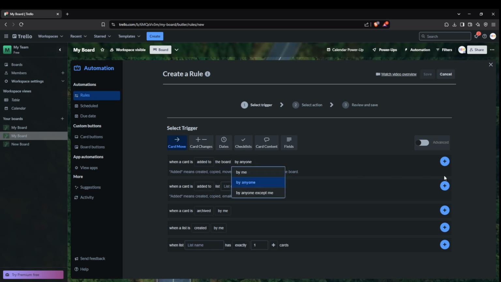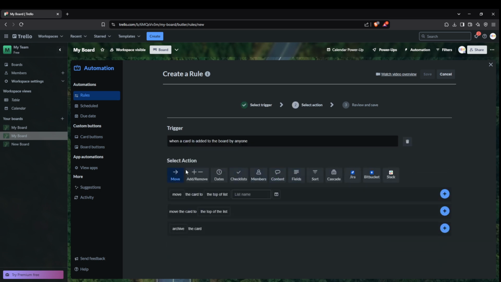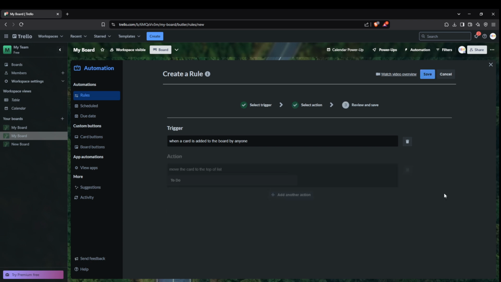Next, choose the action you want to occur when the trigger is activated. Click on move. Again, for this tutorial, we'll choose the first action available. Keeping things straightforward is key when you're starting out. Now click on the List Name drop-down menu. This is where you determine which list the card should move to when the trigger condition is met. Select the desired list from the options given. Once you've set your preferences, click the plus button again to solidify this action within your rule.